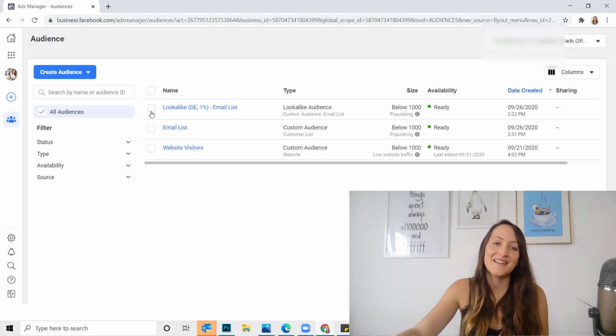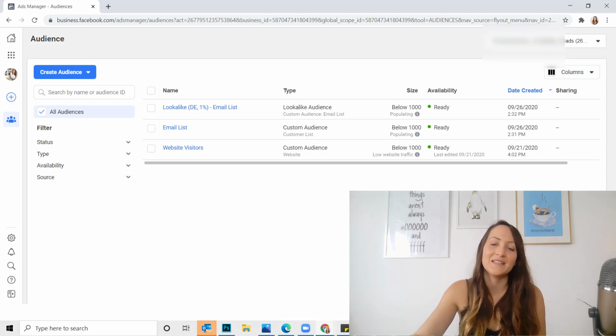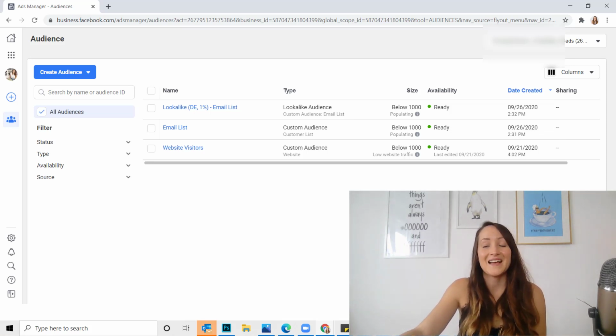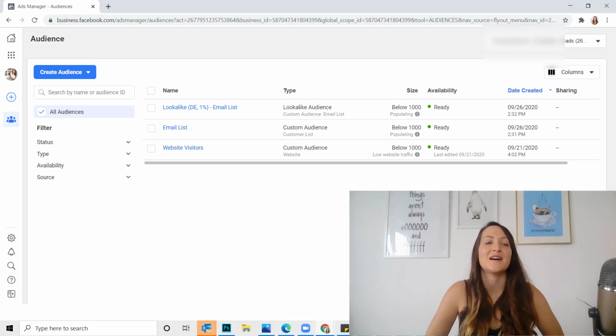Now you see that we have created a lookalike audience out of the email list, and Facebook is populating this, and in a few minutes we can use this in our ad campaigns. Okay guys, I hope this gave you a bit of clarity around what audiences you have, what options you have, and how you can set up a custom and a lookalike audience.